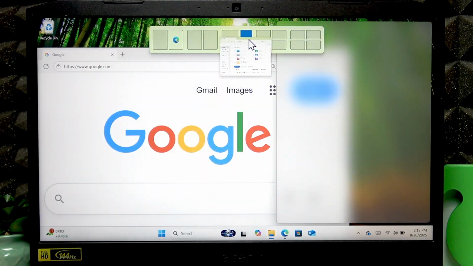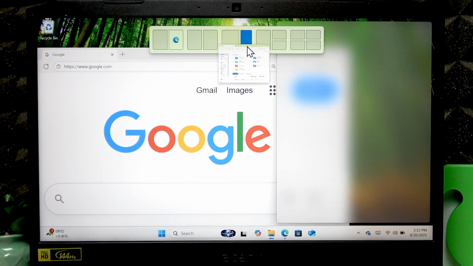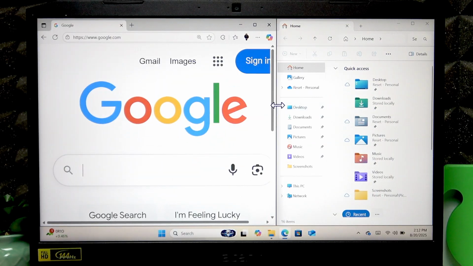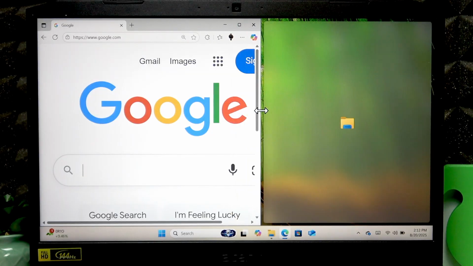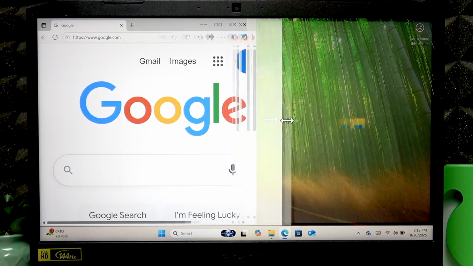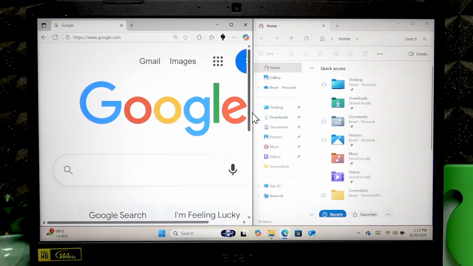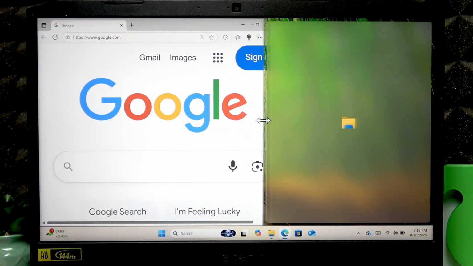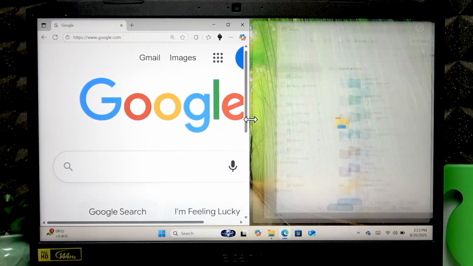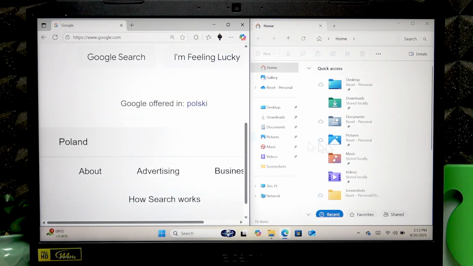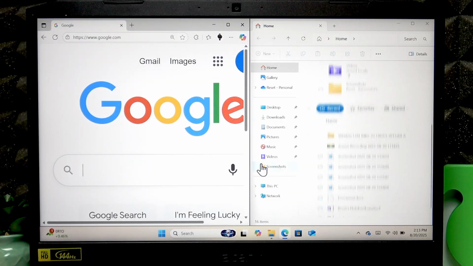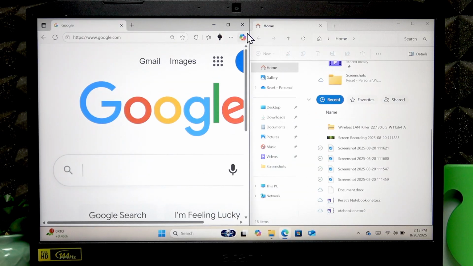In my case I'm gonna put this window right here and then click on the other one to put it into the other position. And now by moving this bar between these windows, I can adjust the size of each window I opened. And right now I can use both of these applications at the same time, and that's how the split screen feature works.